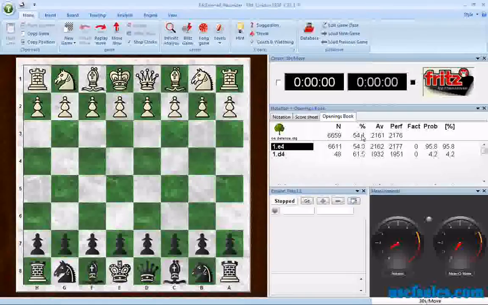The lower the number, the better for black. Slightly better for white, 54%. Average is the average rating of the players who made that move, based on the games in the database from which this tree was created.